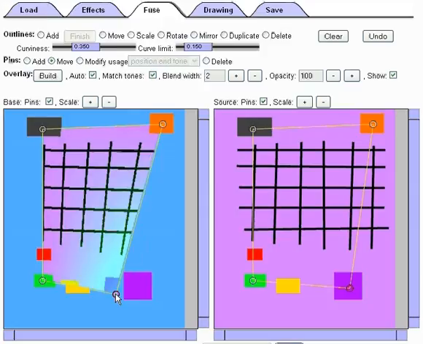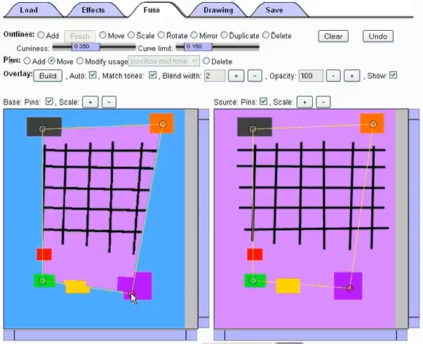The Blend Width control determines the tapering of transparency near the edges of the overlay. It helps to hide the edges of the overlay. The Opacity control determines the overall transparency of the overlay. It's useful for faking effects like ghosts, or allowing some of the base image to bleed through the overlay. The Show checkbox determines whether the overlay is displayed or not.